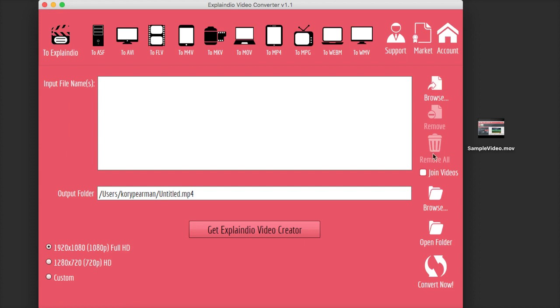We have the ability to join videos where we can checkmark this. We can upload 2 different videos into the software and then export those videos into one video file. We can browse the different files that we have, and we can open different folders to find our video files as well. And then we have our convert option down here at the bottom, which is what we're going to be using to actually convert our videos.